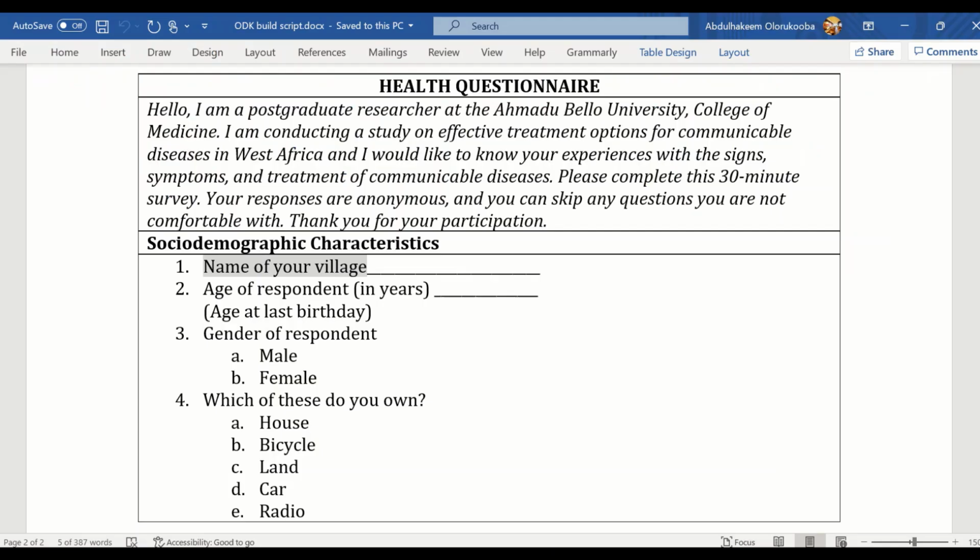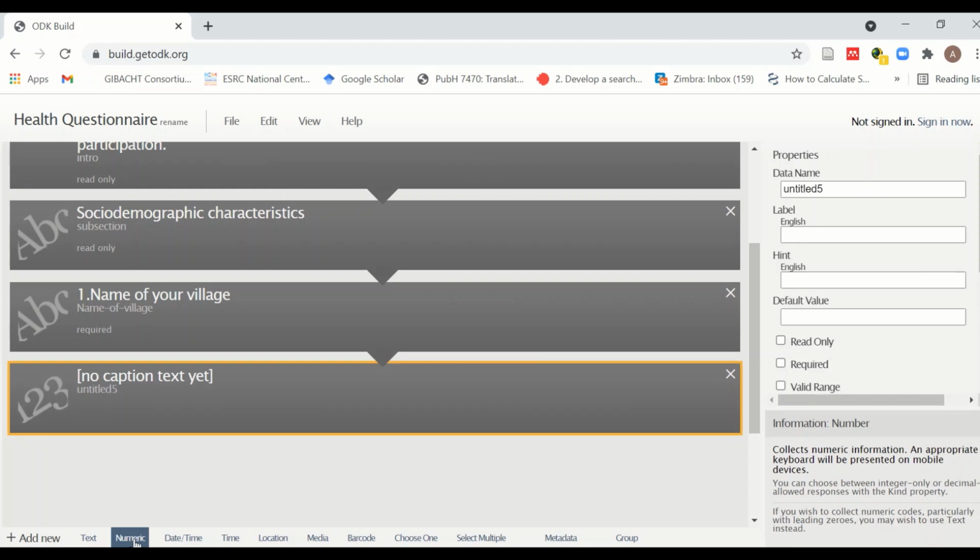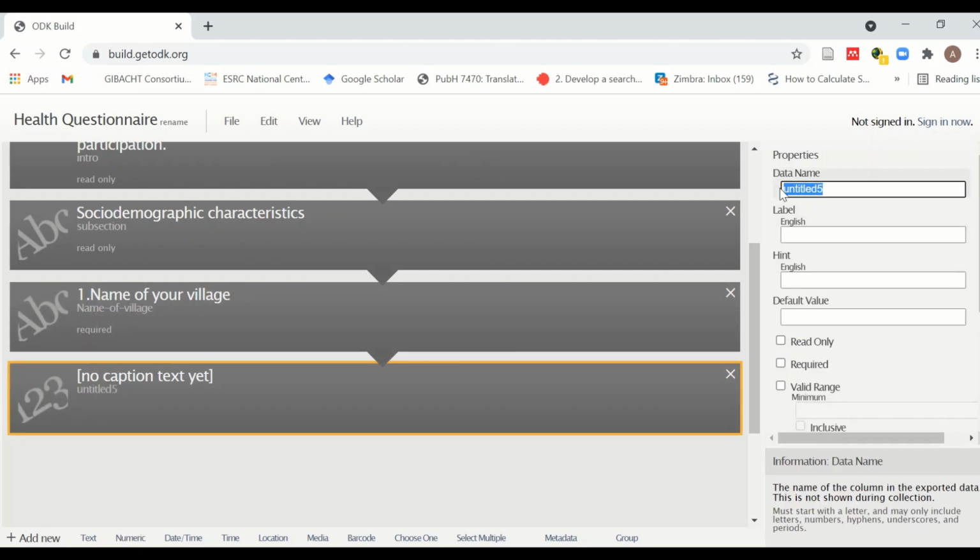We'll quickly go to the next one, age of respondent in years. I'm just going to copy this, age of respondent in years. Now remember, this is not text, because text allows you to enter alphanumeric stuff, something that has numbers and letters, but I want something that has only numbers. So we're going to put in numeric. Very, very simple. I'm just going to call it age.